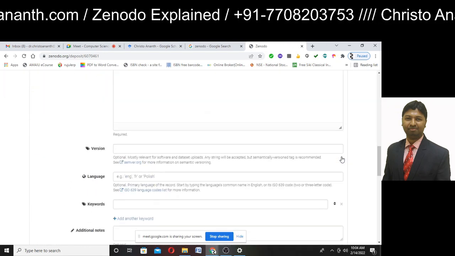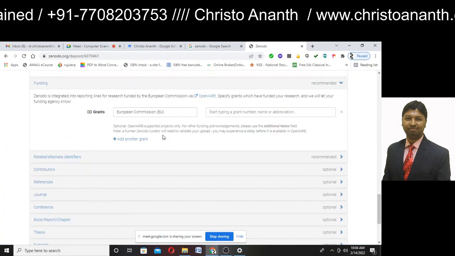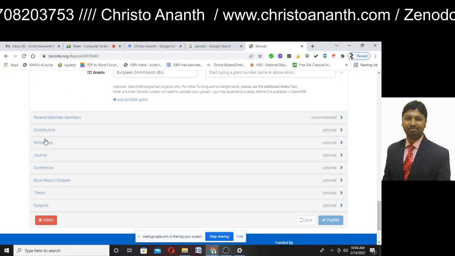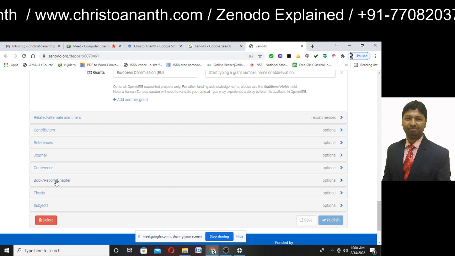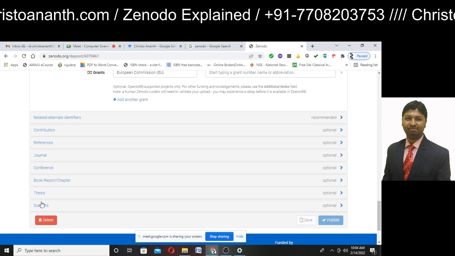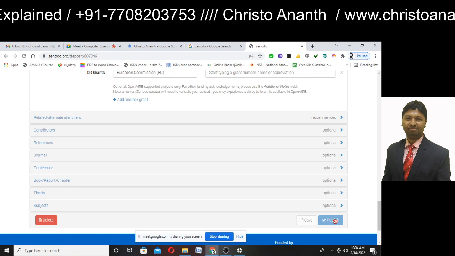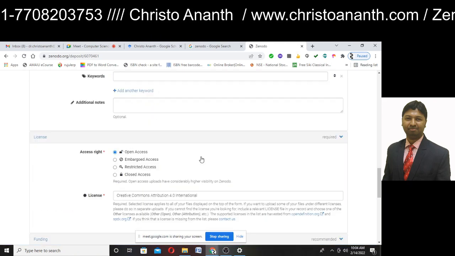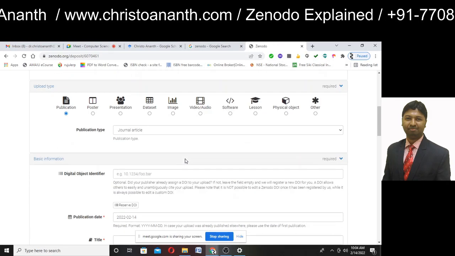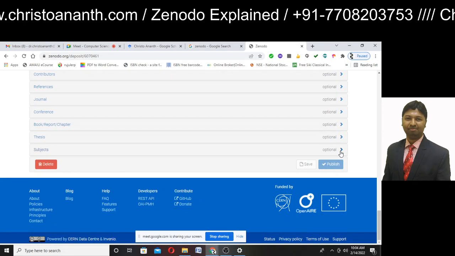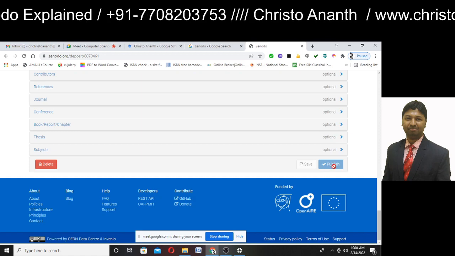Only when you add all these sections, like for example the contributors or the references, you can add them if you want to. The journal name, you can add if you want to. Book, chapter, thesis or subjects, you can add them optionally. Only when the publish button becomes visible can you click on it. If it is not visible, there are some sections which you have not entered correctly, or have not entered aptly. So that's the reason you are not getting the publish section to be visible. And if you are getting it visible, you can click on this.